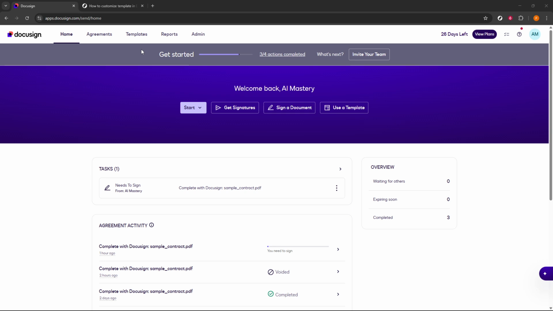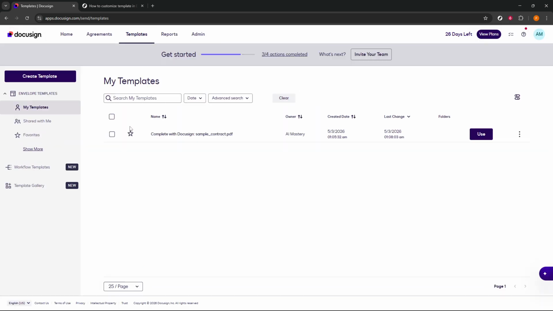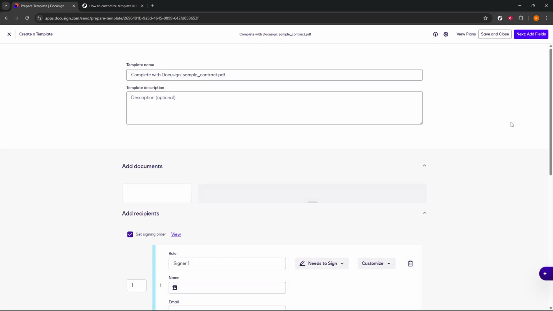After signing in, head to the Templates section. This is where all of your reusable documents live. Locate the template you want to adjust, open its Actions menu, and choose Edit. Editing keeps the original template intact until you save, so you can safely review each setting.